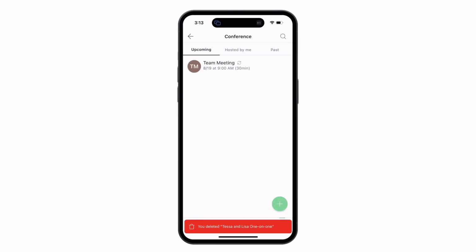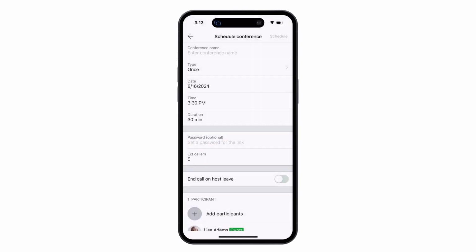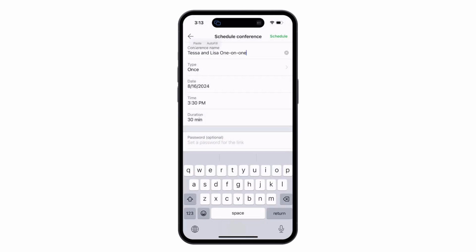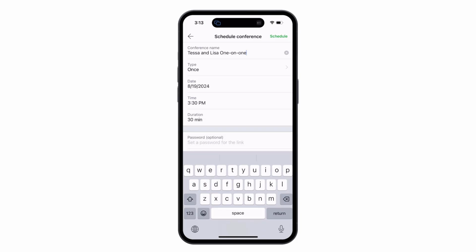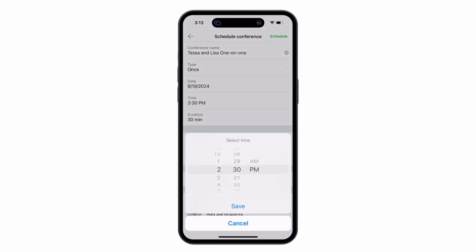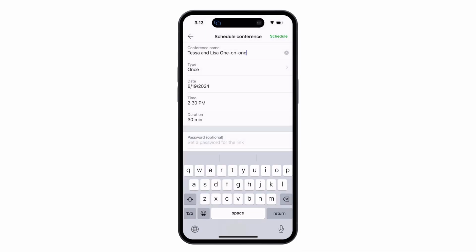And finally, let's talk about scheduling a conference. The process is almost exactly the same as with the ad hoc conference, but this time, after I give my conference a name, I need to select a time and date for it. The time here is based on the time zone that your phone system is in. So if you're working remotely from a different time zone, you may need to adjust your time as necessary.